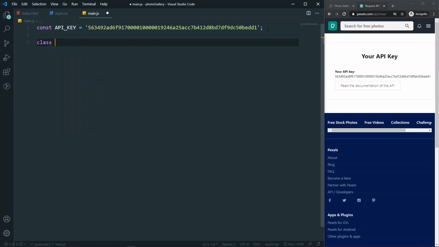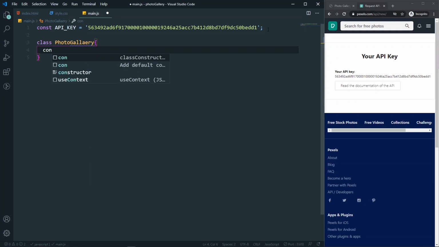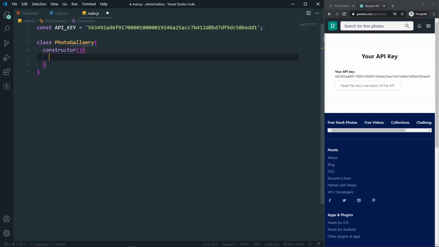So class, and let's give it a name. I will just have a PhotoGallery name, and I will have a constructor here. In this constructor I will have all my constants, or you can say all my selections here.